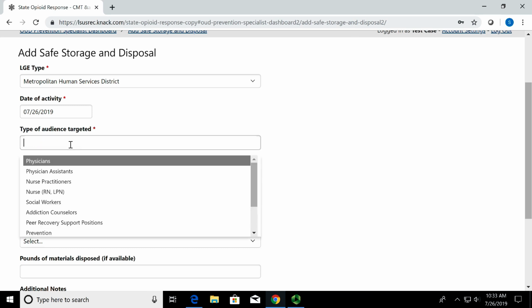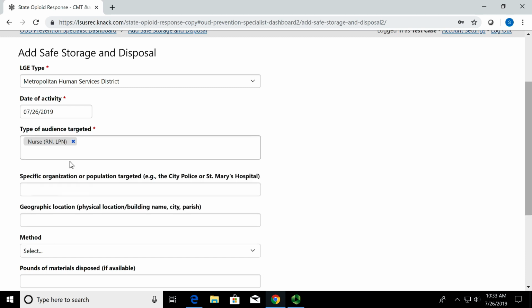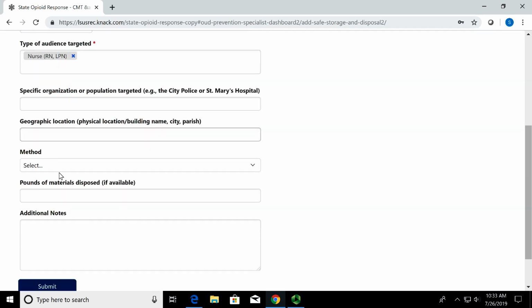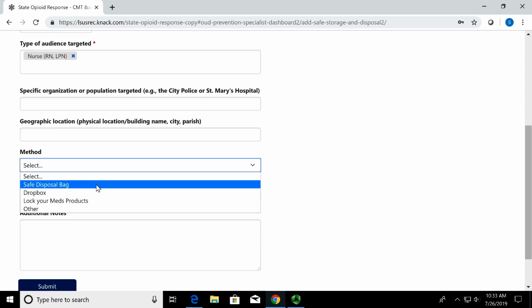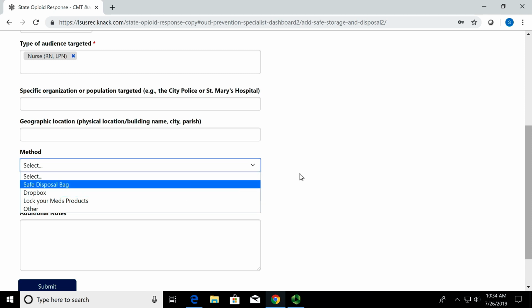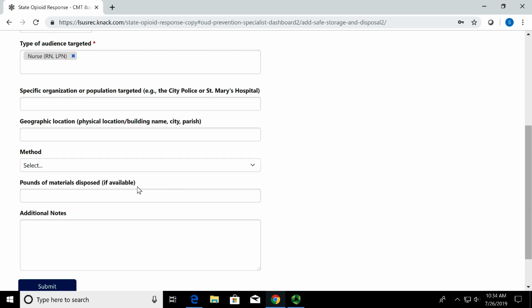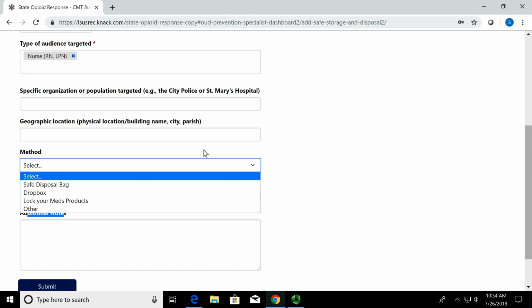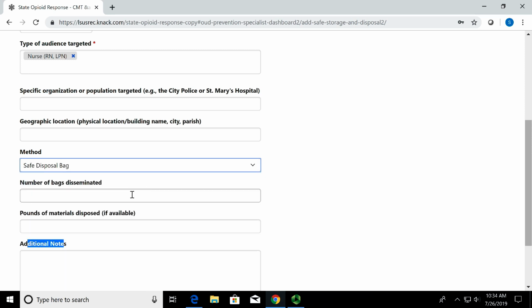And it's very similar to what we saw before. You enter a date, you enter an audience type, organization there, geographic location. The new field here is they have these methods you can choose from. And as with the last form we looked at, depending on your choice, you'll have some new fields potentially pop up. But before I get there, you also have pounds of materials disposed if it's available and appropriate, and additional notes.